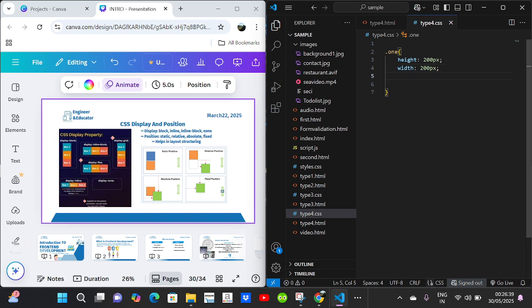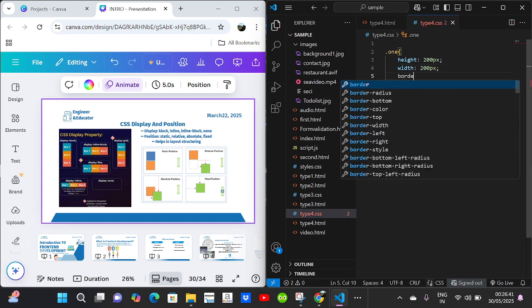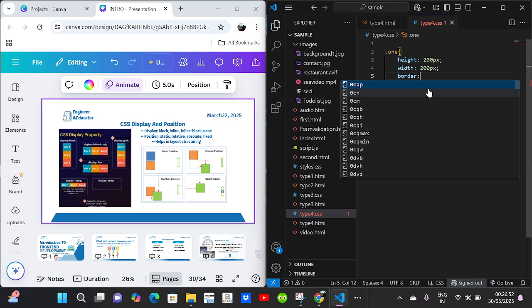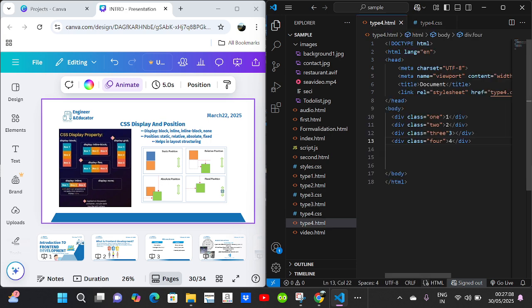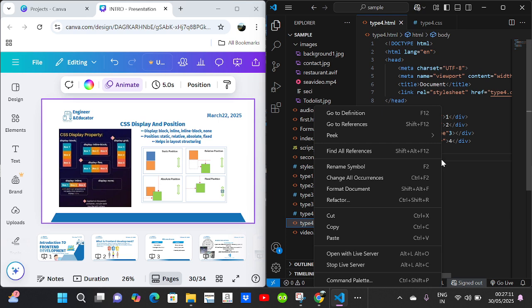If needed, the other properties we learned were border line. It's not necessary that you must give a border line. I'm just giving a border of 2px solid black. Okay, so this is a border. 2px solid black. Okay, let us see whether this has happened to the box one.